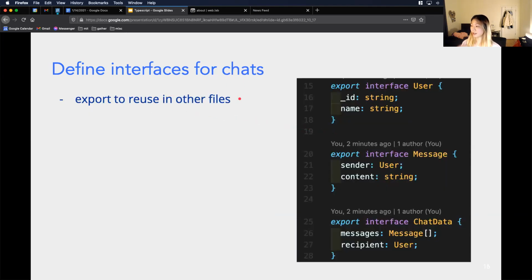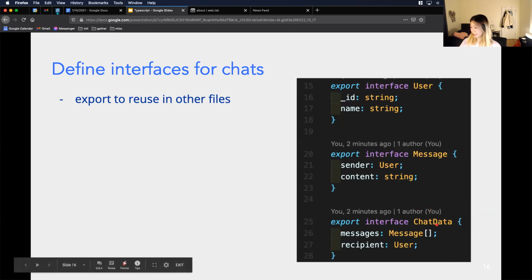So in this example, if you remember Chatbook from Tuesday and Wednesday, Chatbook was pretty big. A lot of things were going on. Data was flying everywhere. It's pretty hard to keep it all organized, but what we could do here is create a message type that tells you that the sender is a user object. It's not an ID, it's not a name, but it's the actual user object. So it's very helpful when I'm trying to read or understand code. And also chat data here: we have messages, which is an array of messages I define here. And it also has a recipient, a user, which is defined up here.